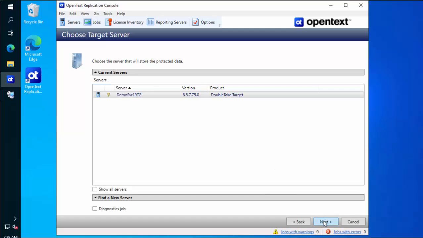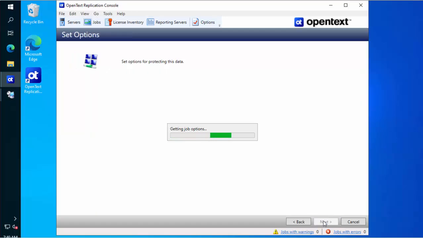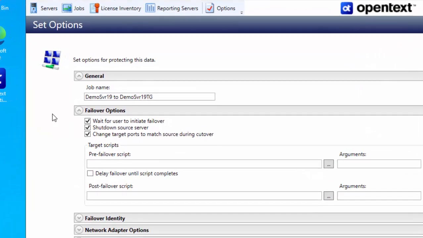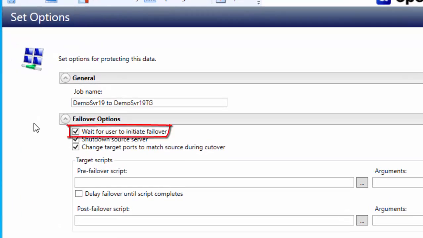Next, you have many options available for your full server migration job. Configure those options that are applicable to your environment. In the General panel, the default job name is source name to target name. In the Failover Options panel, the cutover process is set to be initiated manually, allowing you to control when cutover occurs. The job will wait in the protecting state for you to manually initiate the cutover process. If you disable this option, the cutover process starts automatically immediately after the mirror is complete.